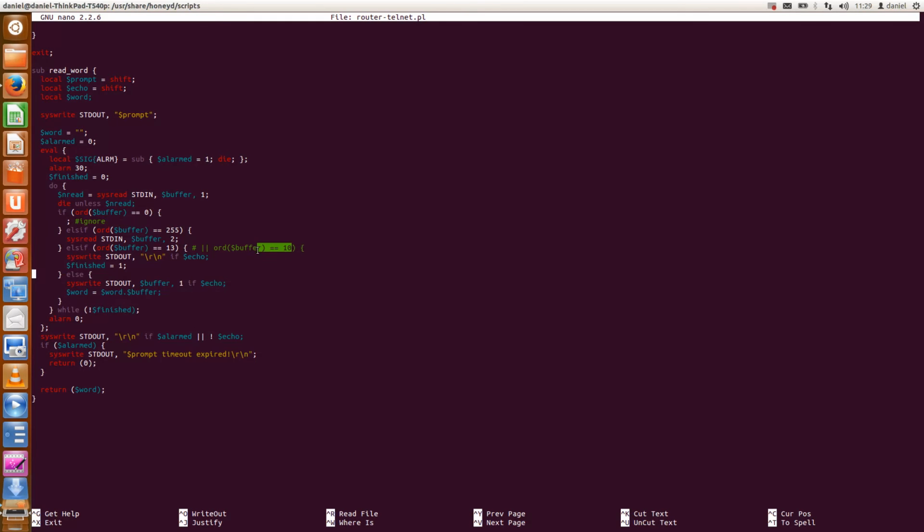I've run into some issues where the buffer ordinal value is set to 10. I've commented this out, and since I commented this out, I could capture usernames and passwords. When this was not commented out, I could only capture the username. So for some reason this was added. I'm not really sure why.